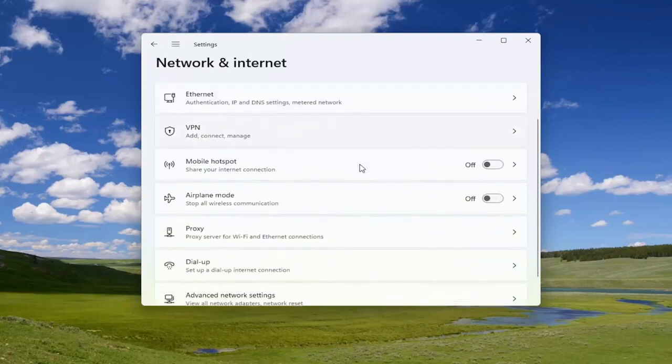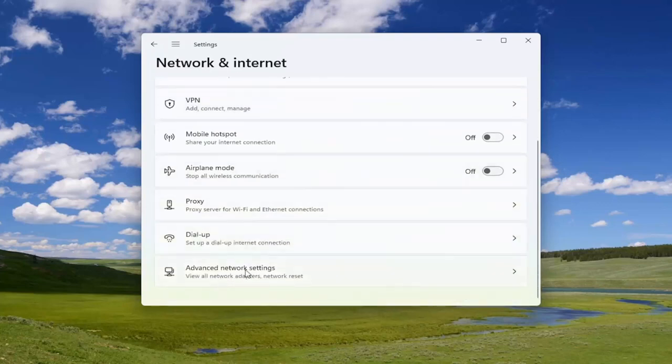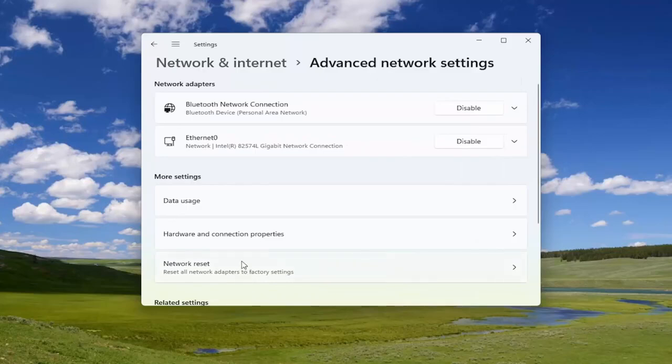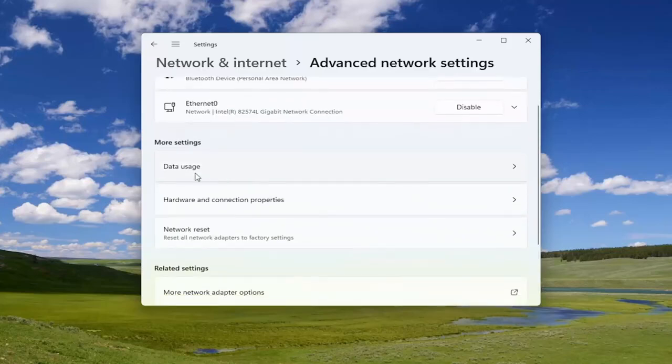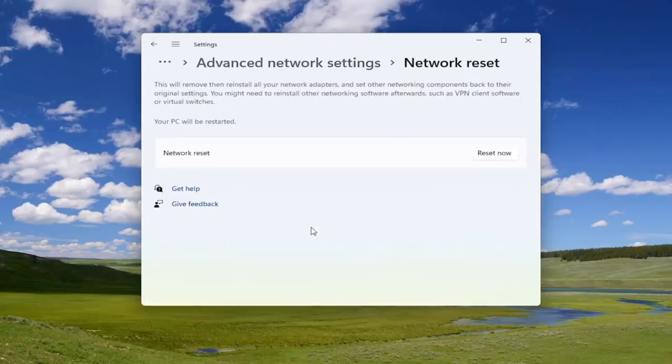On the right side, you want to go down and select advanced network settings. Go ahead and left click on that. And then on the right side, underneath more settings, select network reset. Reset all network adapters to factory settings. Go ahead and select that.